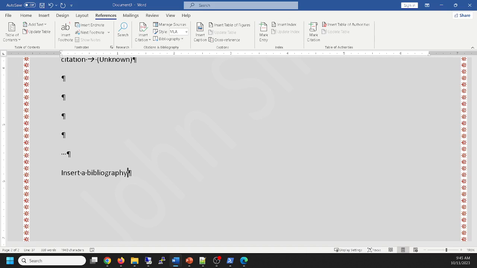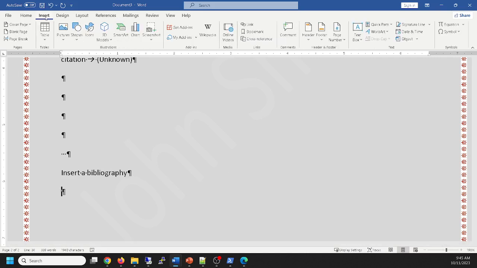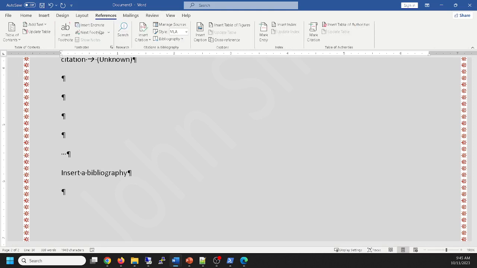Remember how that's done? Is it under Insert? No. Good place to look. No, it's under References. Here's my bibliography.